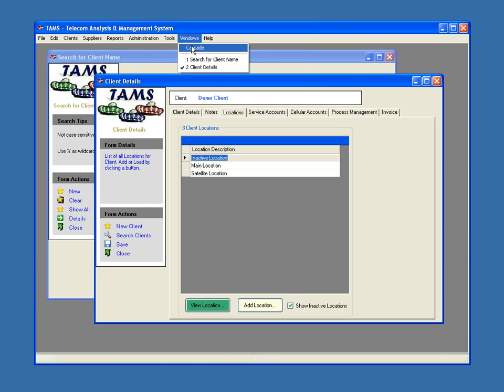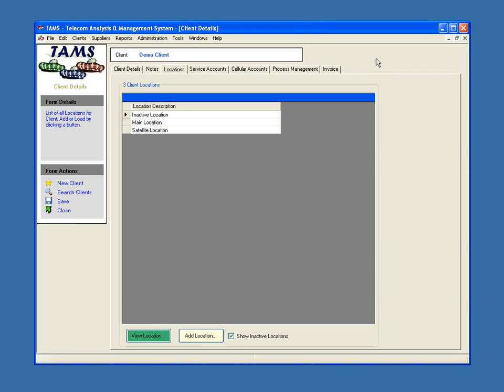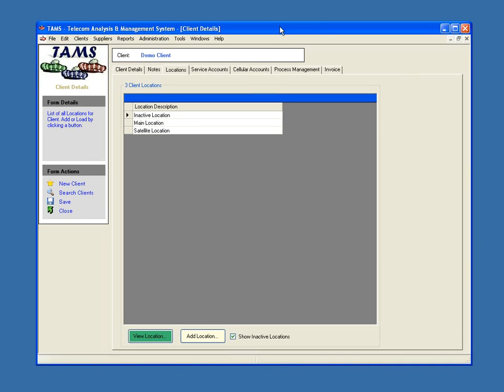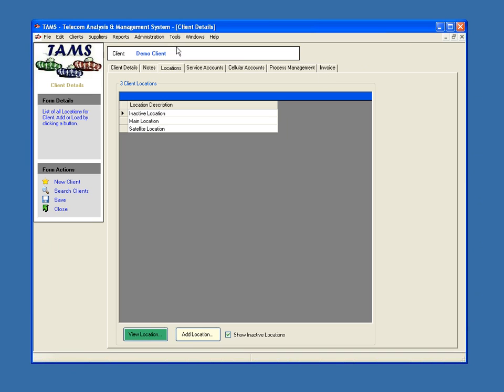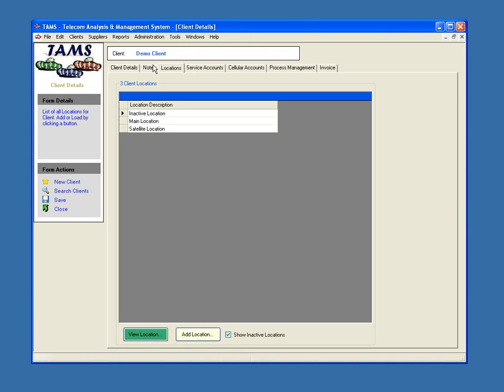So you can also cascade the windows at your discretion by using the Windows drop-down menu and selecting Cascade. However, it is recommended that the forms be left in full screen mode and navigated to when necessary to jump between the available forms.